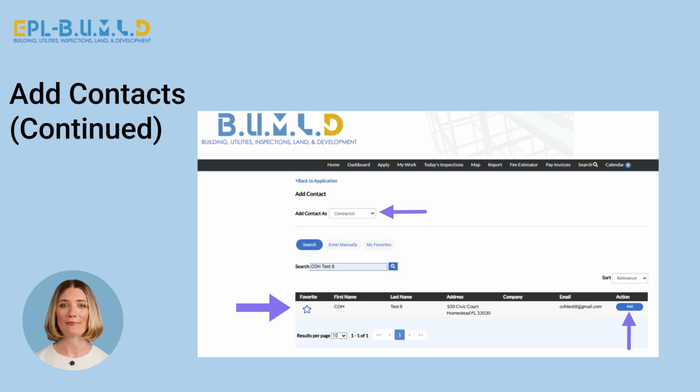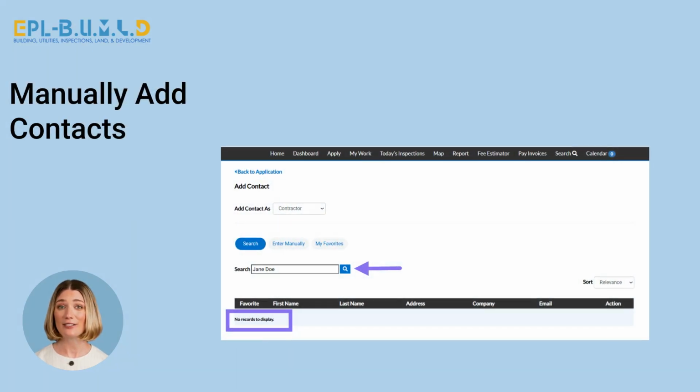Click the highlighted Add button in the row containing the desired name. Before I show what happens next, I am going to go over how to add a contact that is not in the system. In this scenario, let's assume that you have searched for a contractor and the system returned the message, "No records to display," as highlighted in the screenshot.